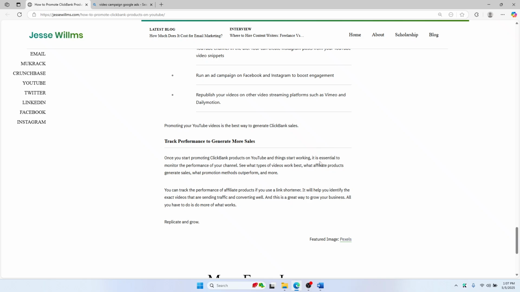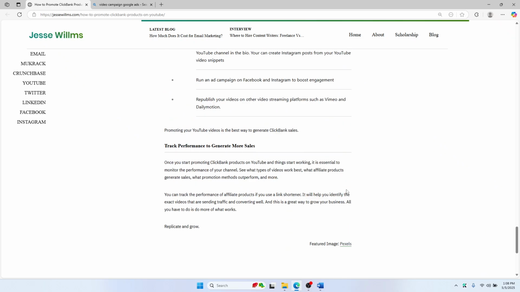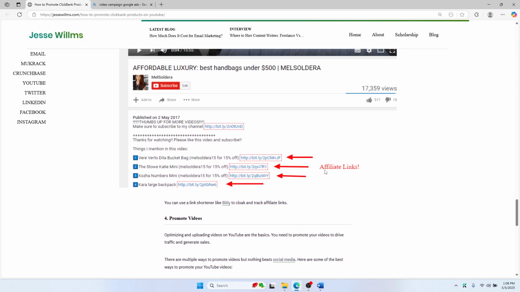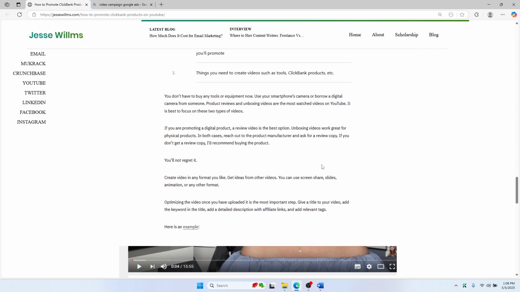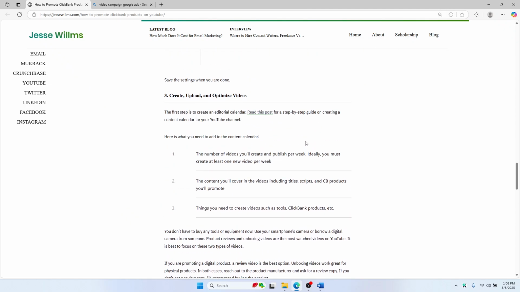You can also track your performance after you launch your ad. You can use a link shortener to see which videos are converting the most sales and adjust your strategy accordingly. And that's how you actually run ads, track results, and scale what works for more ClickBank sales.